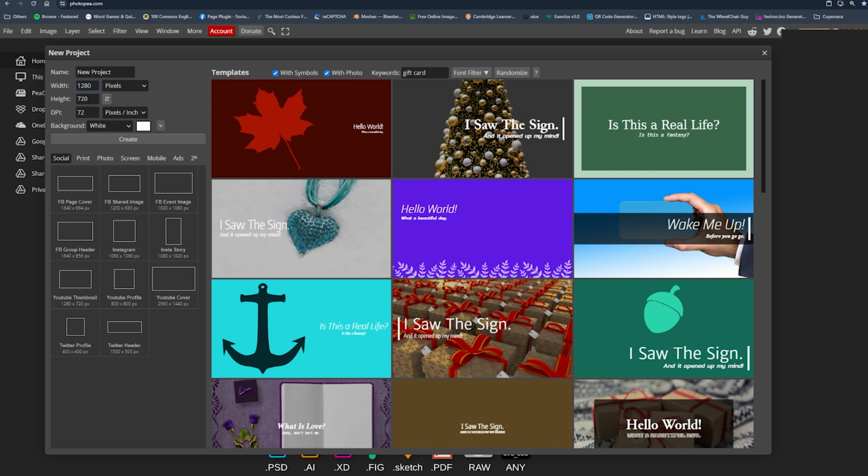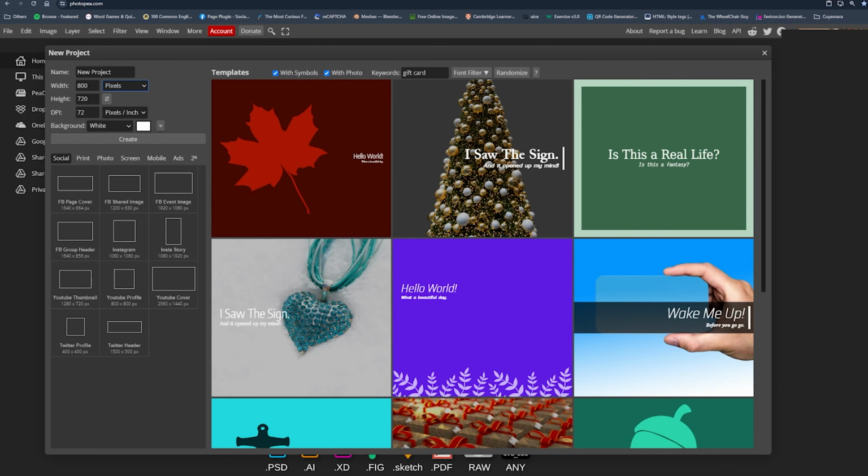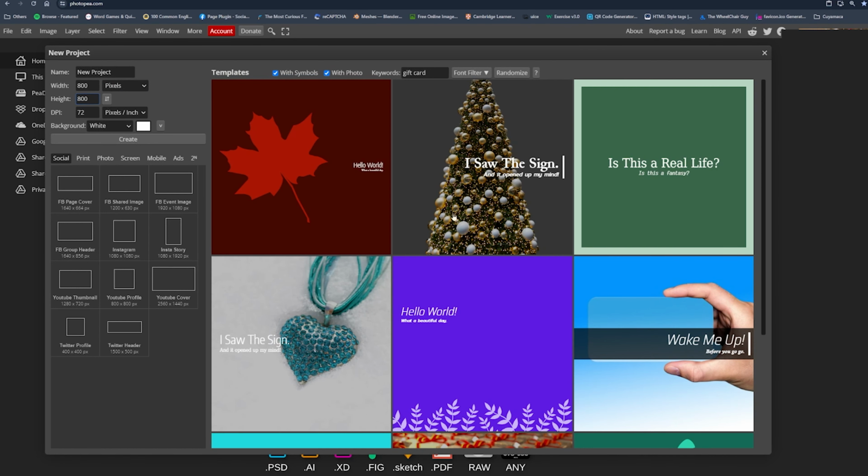But right here, you see this is the width and the height of our canvas. Let's say that we want to have 800 pixels by 800 pixels. And this is the DPI. If you are working for print, you have to change it to 300, but since we are working on a design for computer, we'll stick with 72. And this is the background of the canvas, so we are not going to touch that. We can click on create to create a new document.